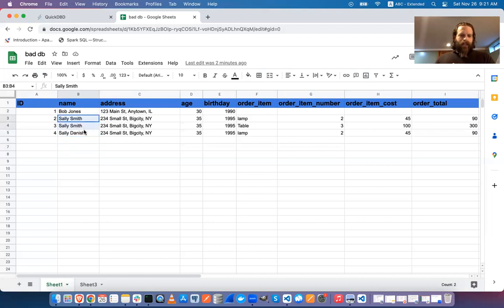So that's one problem: because we have this redundant data, if anything changes, we now have multiple versions of the same data. So we can't really trust our database anymore. Another issue is that we're repeating stuff, which could introduce bugs if anything changes or needs to be modified.